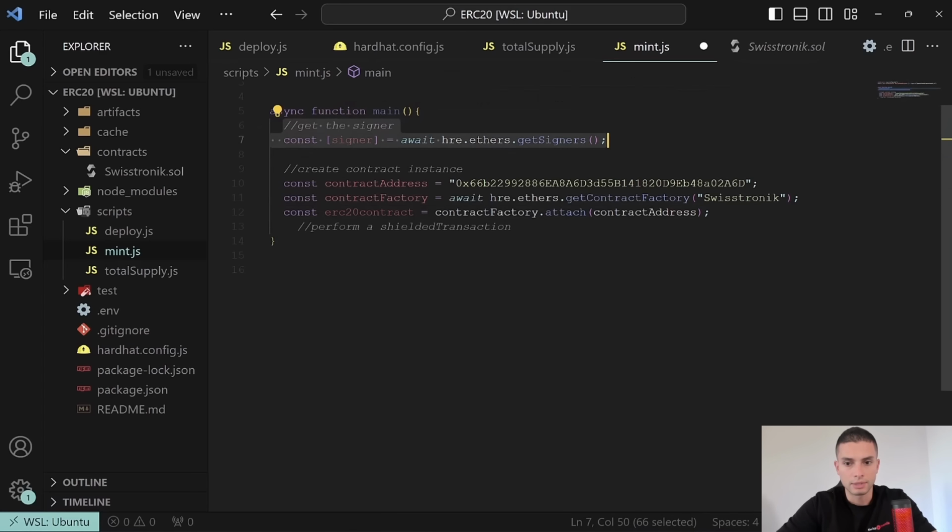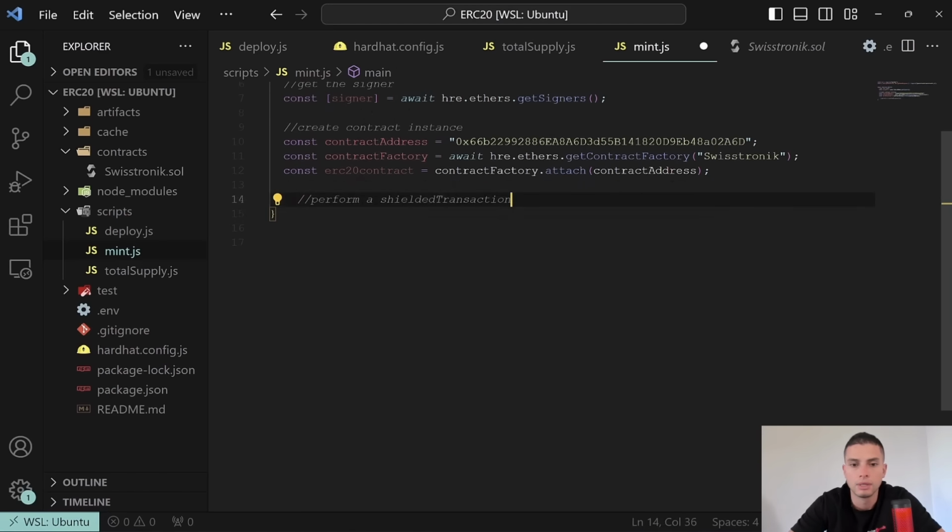We are getting the same signer and we are calling the same contract instance, the same address, the same name. So that's why I just copy paste that. And the last step will be to perform a shielded transaction.